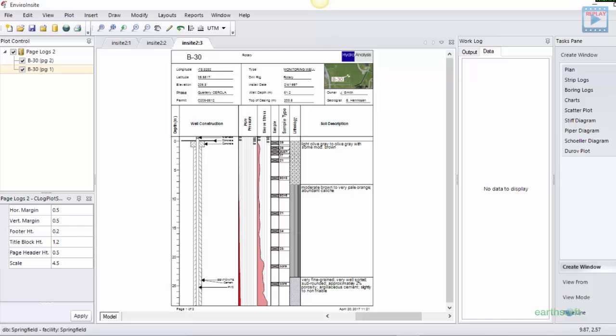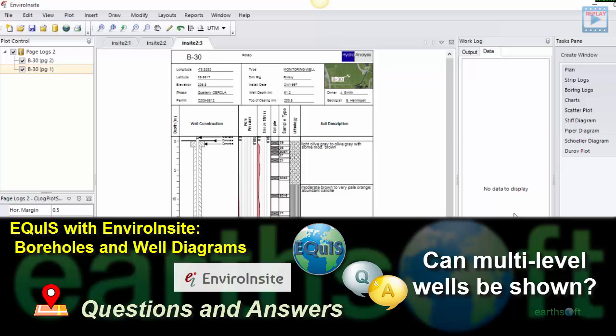I think that gives you kind of an overview. There's a lot of details probably that we don't want to get into right now, but if you have any questions, I'm open to taking those now. The first one from Mia says, can multi-level wells be shown?